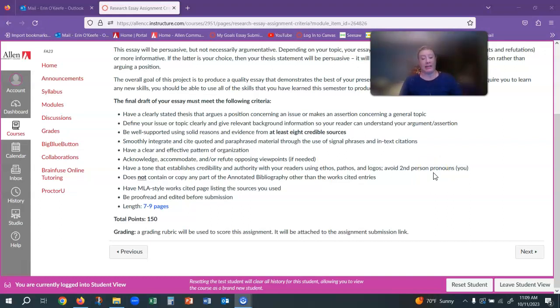You do need to use at least 8 credible sources. You can use more than that. You cannot use less than that. So you want to make sure that if you did the annotated bibliography correctly, you now have 12 sources that you could use. You could narrow that down to 8. Some students use all 12. Some students go find more.